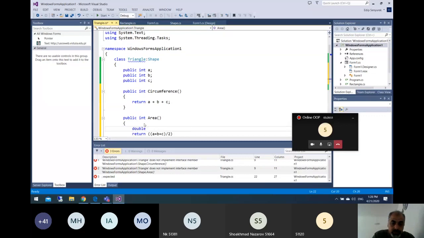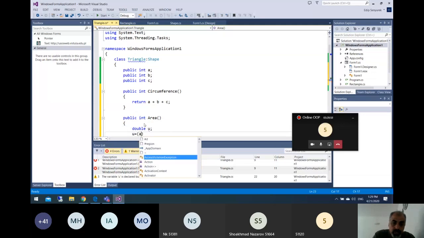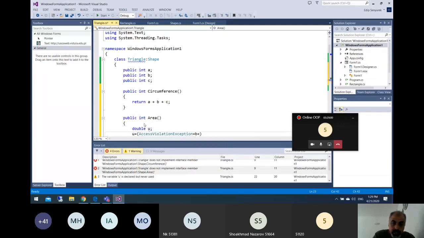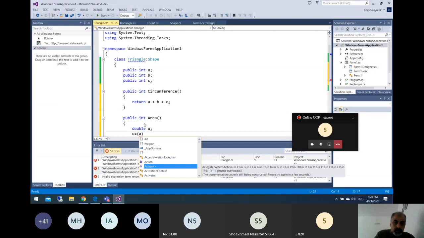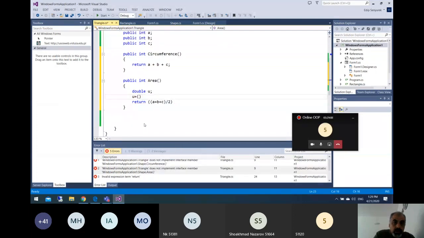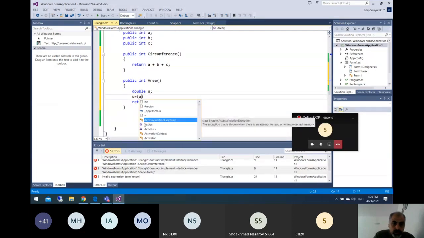Double W. U is equal to A plus B plus, sorry, A. Why there is no A here?